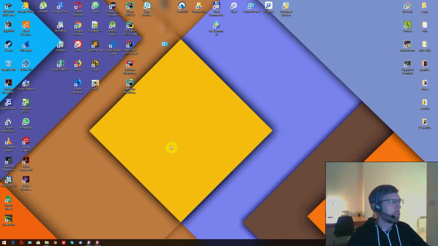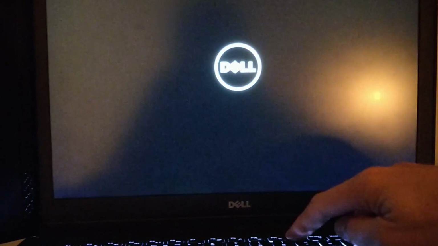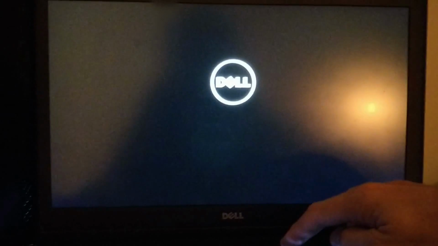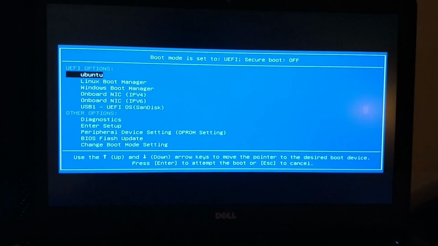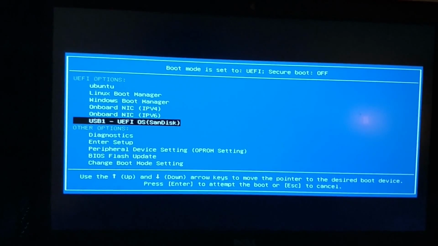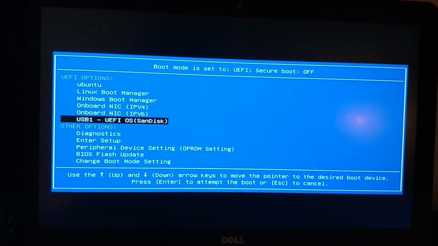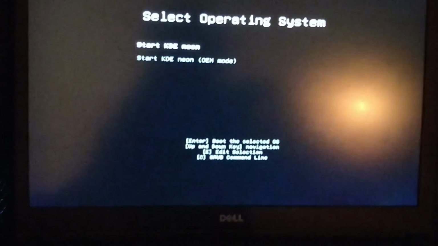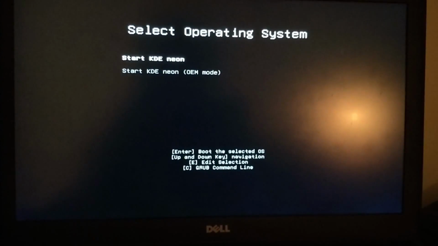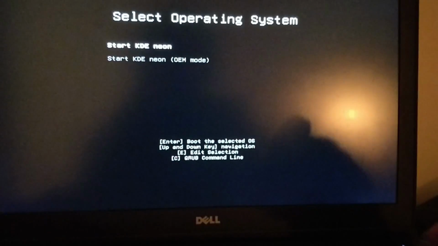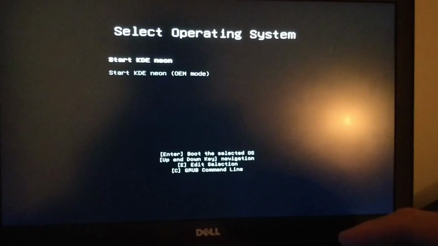You need to shut down your machine and again boot from the USB drive that has the ISO image of KDE Neon on it. On a Dell machine, when you reboot the computer, you need to press F12 and then it'll bring up the BIOS boot menu. Go down to whatever your USB drive is. You just press return. There you'll see it'll come up with the select operating system options. You want to start KDE Neon, so you just press return.